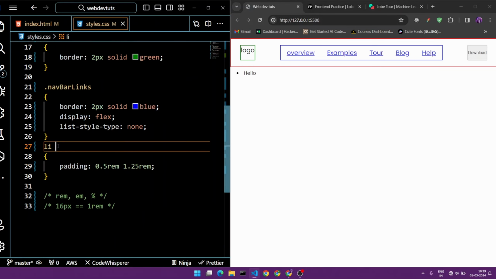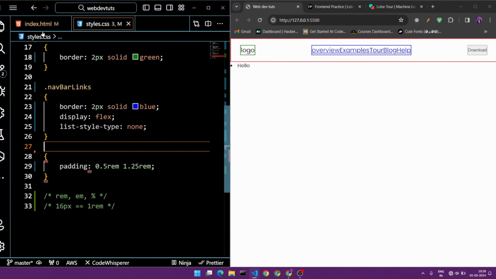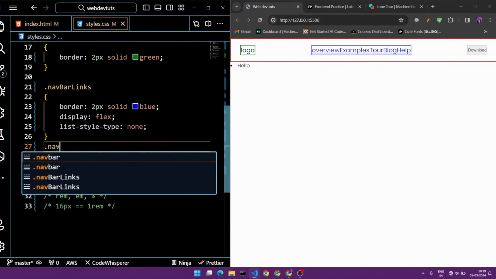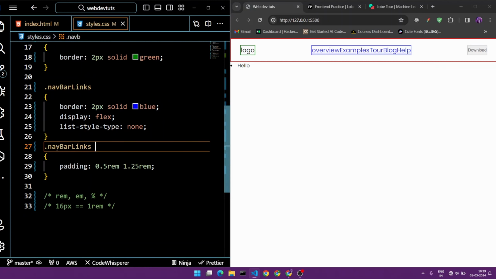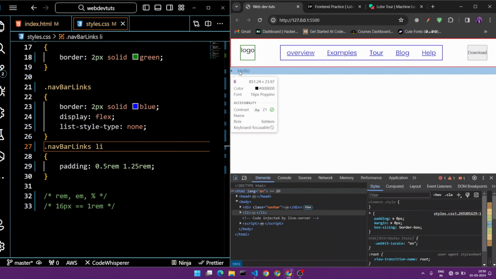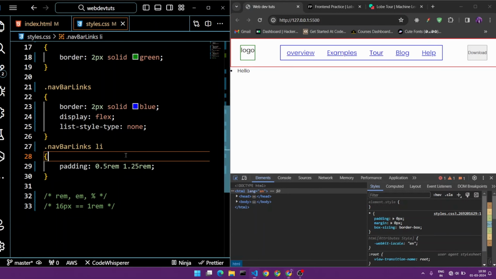But how do I access those? Simple. You come down like a tree. Inside navbar links you have li. So it applies to every li only inside navbar links. Inside this other ul, it won't apply. So inside navbar links, inside that I need to access li. If you observe this, it won't have any padding. You can see it just has only a font of 16 pixel Poppins. So that's the thing.